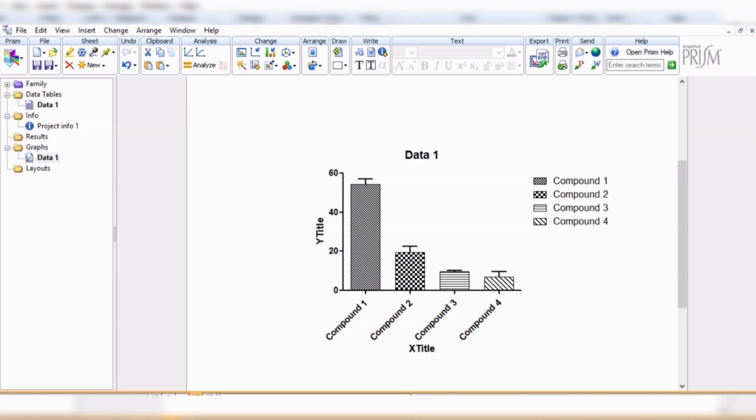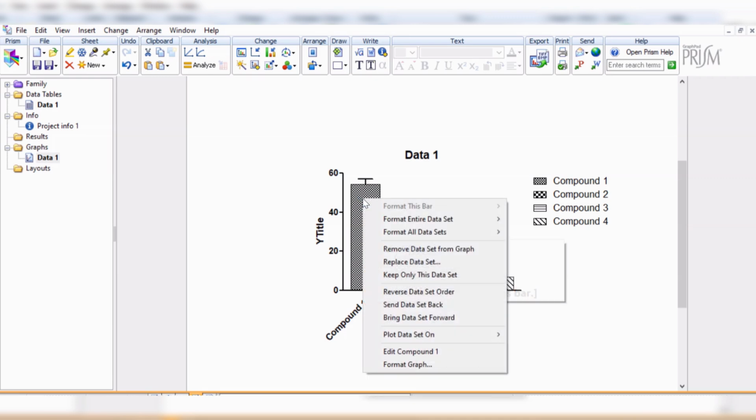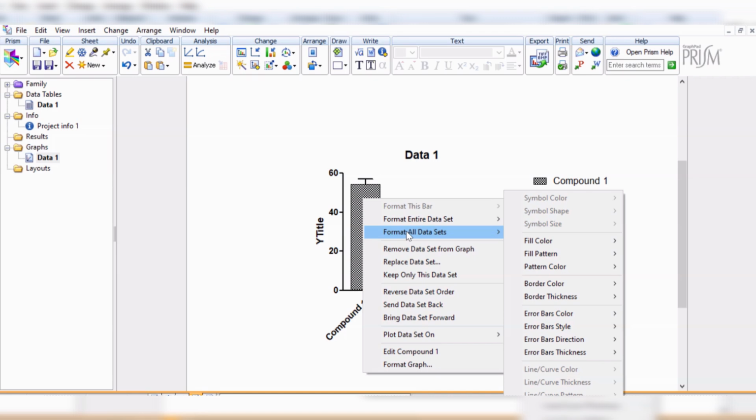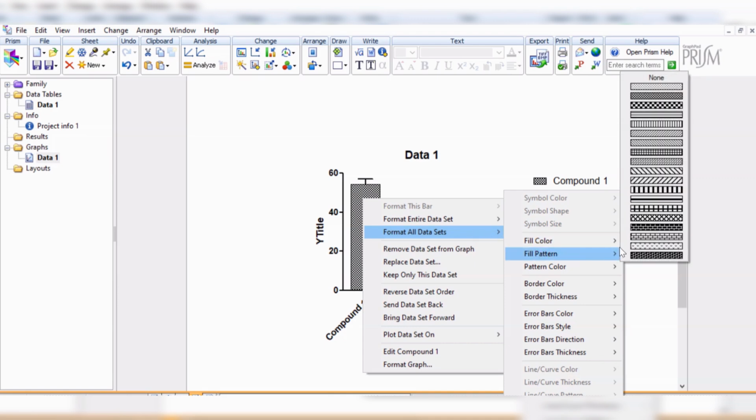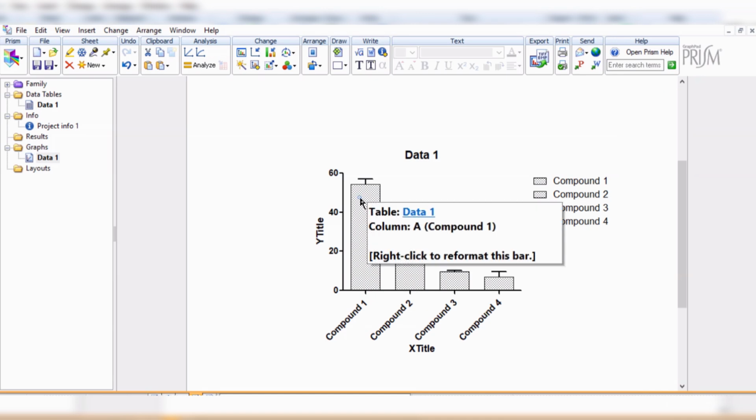Okay, now you can also change this pattern into color. Suppose you want to put color over here, you don't want a pattern. What you do is, first you need to change the pattern of all the histograms to none. So go to format all datasets over here, go to fill pattern and change it to none. Okay, and then you select the color.